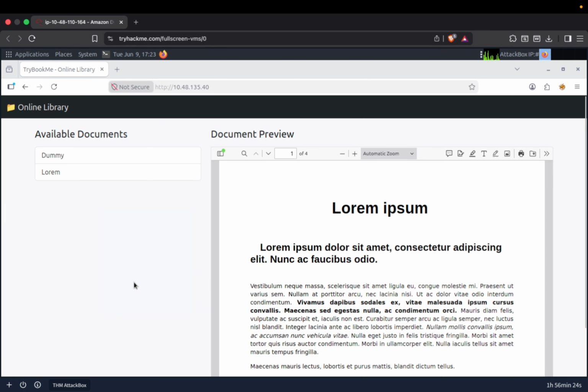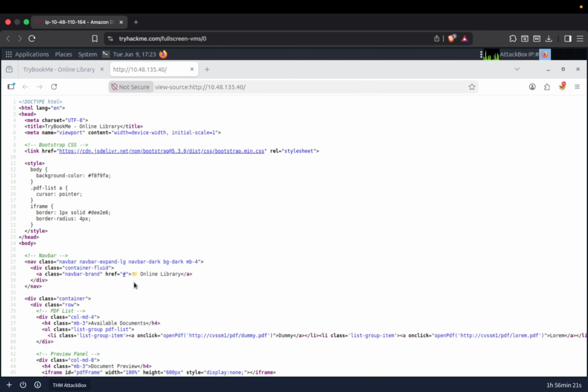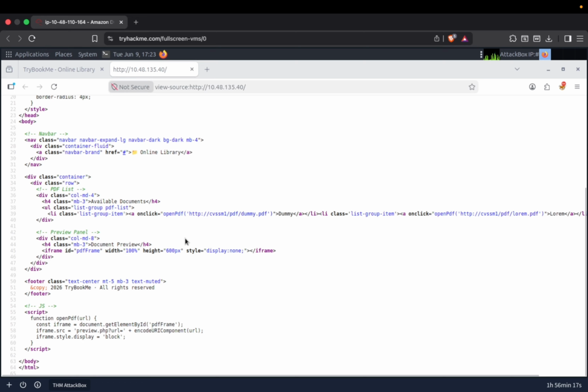But first let's take a look at the page source code. There is nothing much here except one thing. As you can see at the end, there is a script running, right? So openPDF takes a URL as an argument, and then URL-encodes that URL which we provide, and probably it opens that URL, right? So the file that opens that URL is preview.php. So the first thing that comes to mind is SSRF.